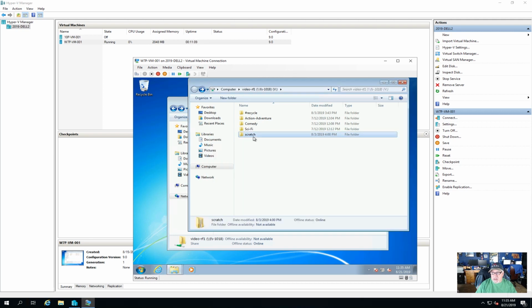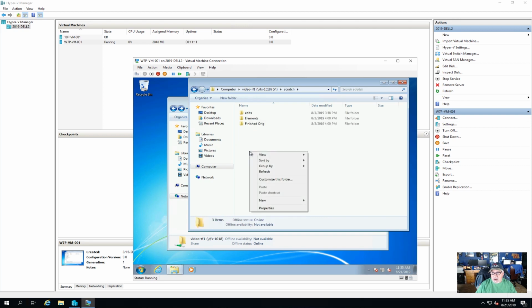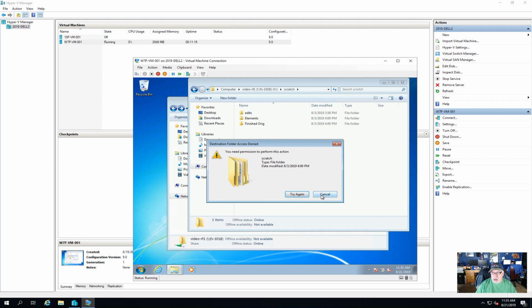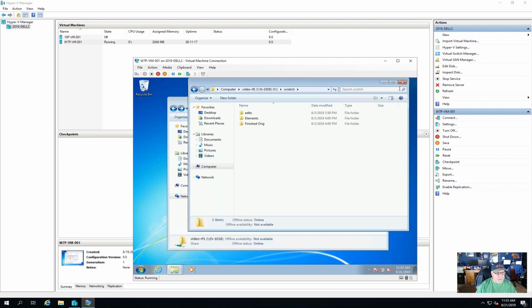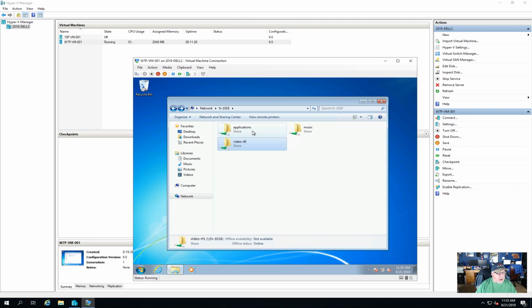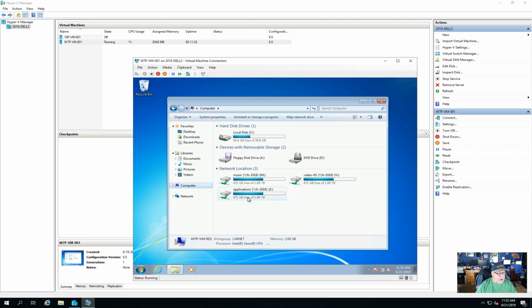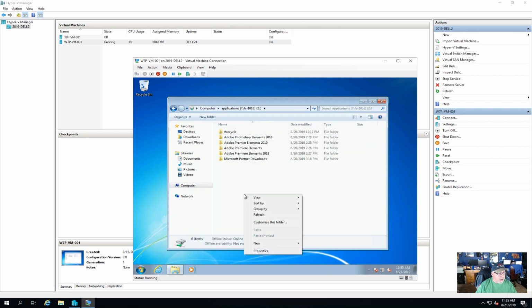He can't delete anything. And by virtue of can't delete, he can't also create new folders. So if I were to try to create a new folder, it says I don't have permission to do that. Same way with the application share. If we come under here now, try to create a new folder. No bueno.